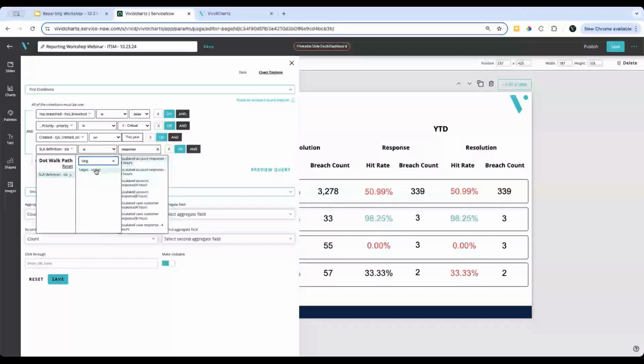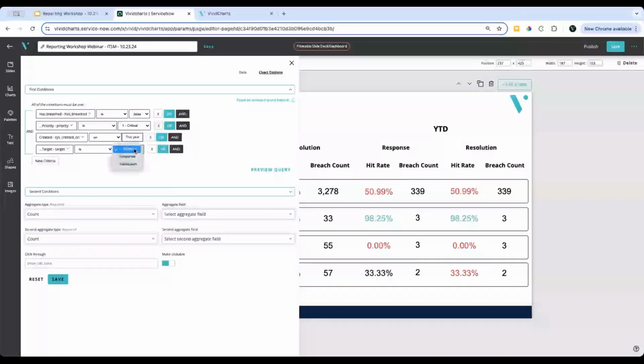we have the target field here. So I've dot walked to the SLA definition here. I've selected the target, and that's where I could isolate response or resolution as the target type to easily condition down for that. So we can just select response.